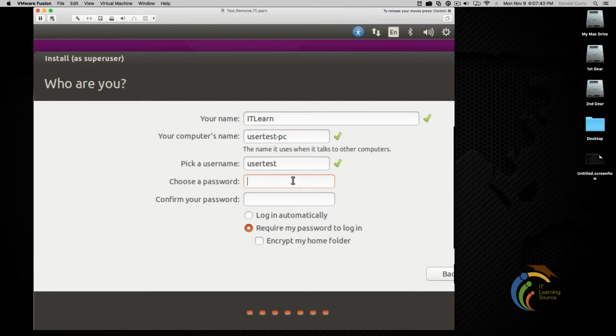Be sure to put your password in there. This is going to be your username. When you log in to a computer, you need to use user test or whatever you put here as a username. Okay? Then you need to put in a password, because you won't be able to do anything until you have your password.